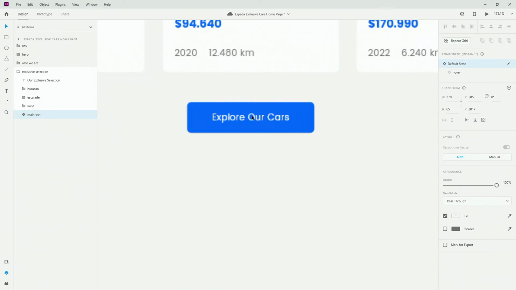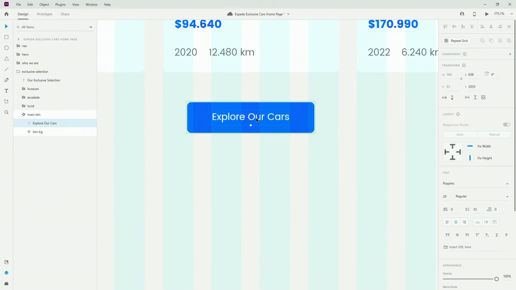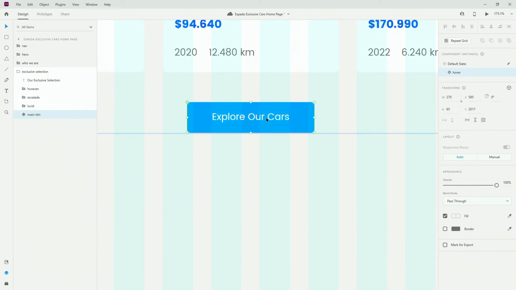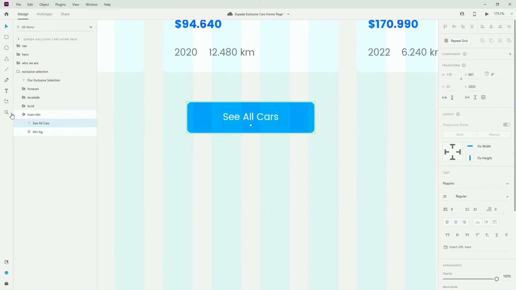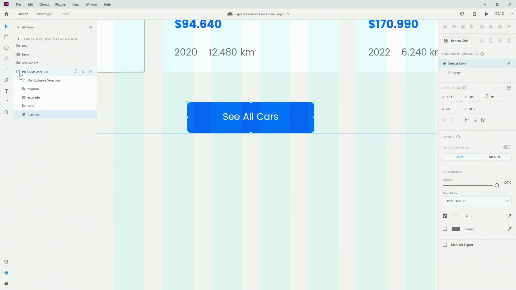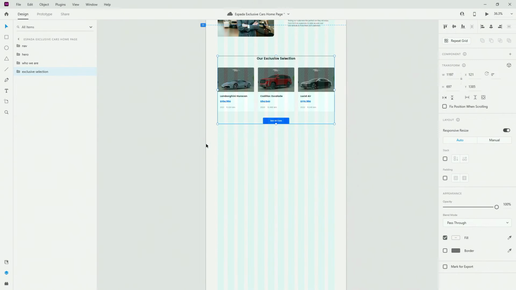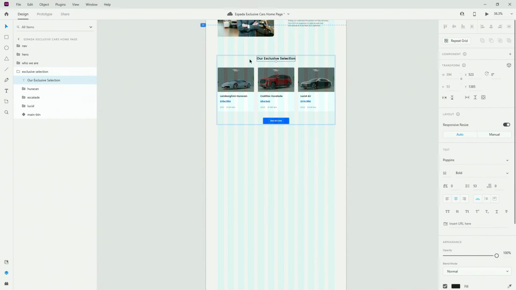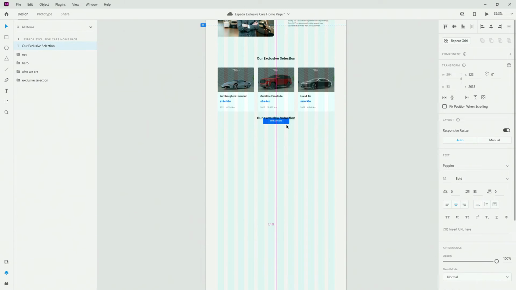And let's actually change this to see all cars, like that. And I'm going to go to the hover state because it keeps the information from our main button, see all cars. And there we go, this section has been completed. Now the next section is going to be what they actually offer and what is their offer. So let's go with 200 again, call it what we offer.